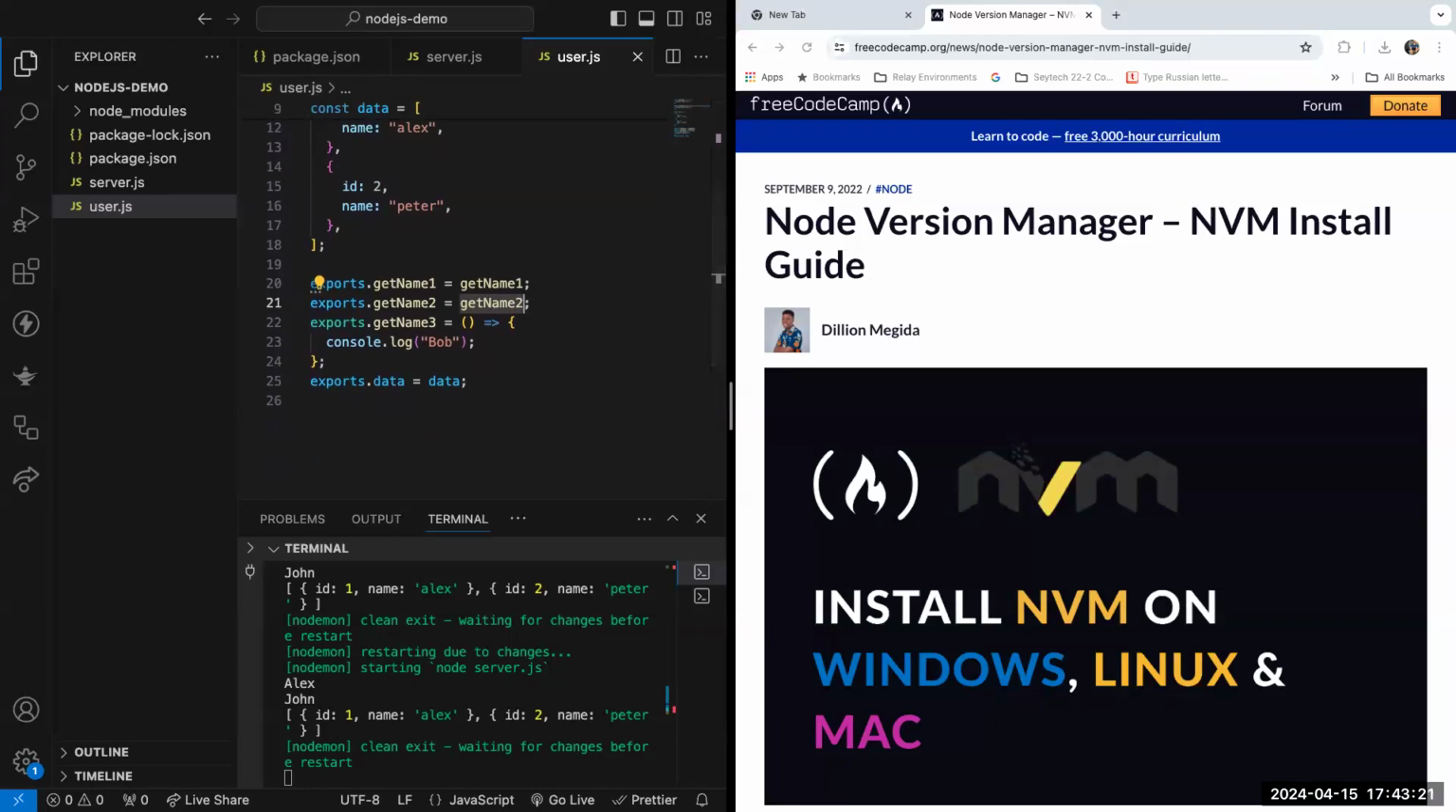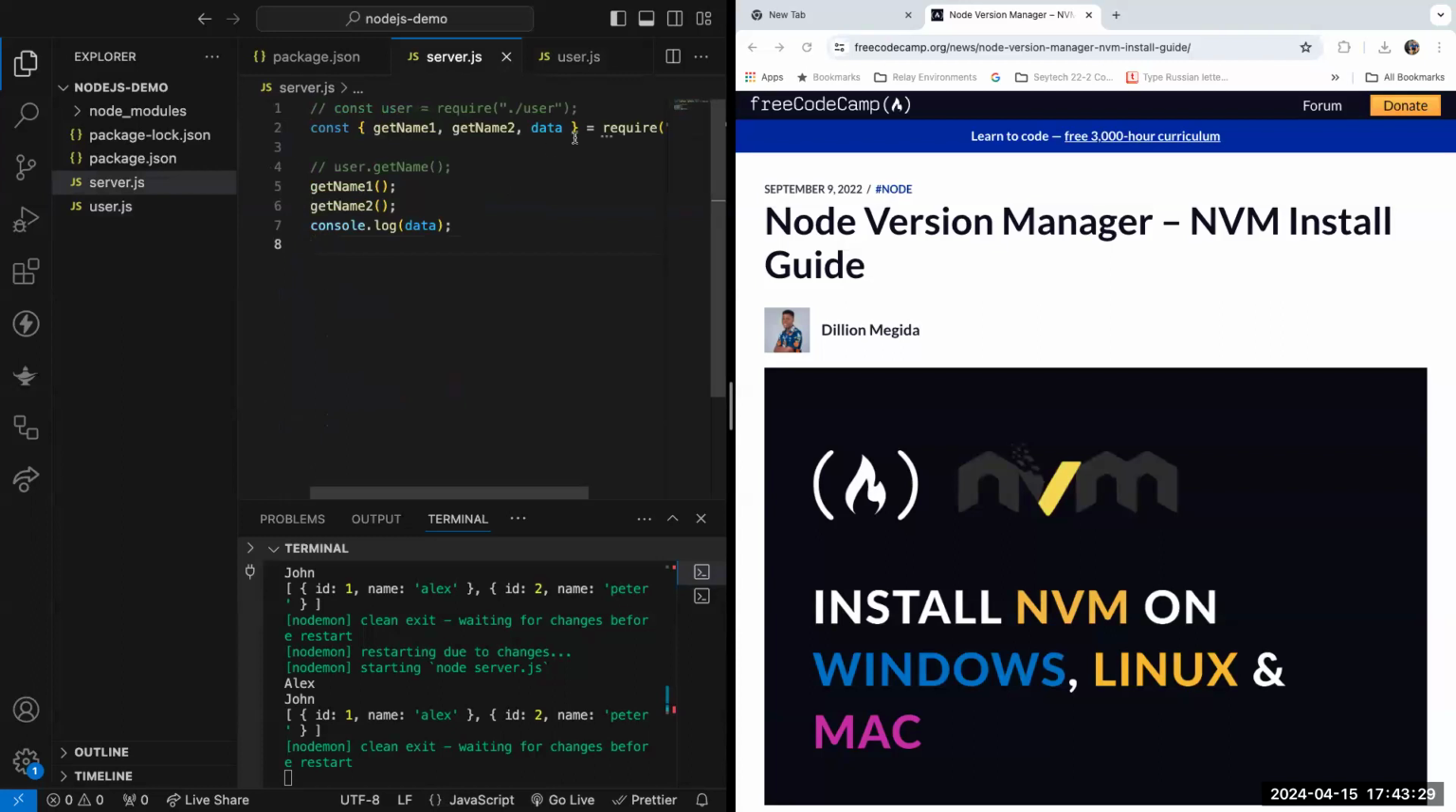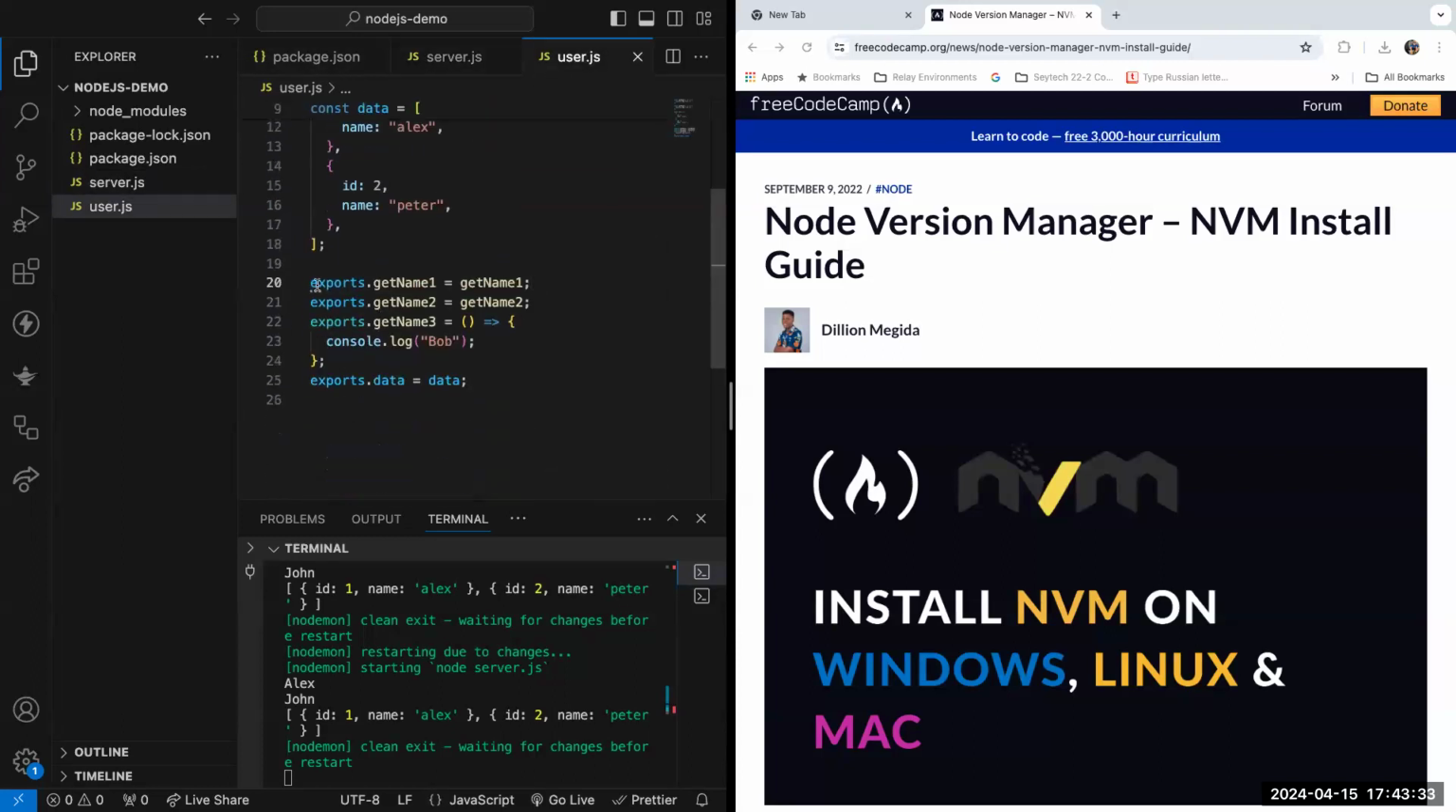What else? So how about exporting a default value, right? When we export, we are exporting functions or files like this, right? Data like this, and individually.